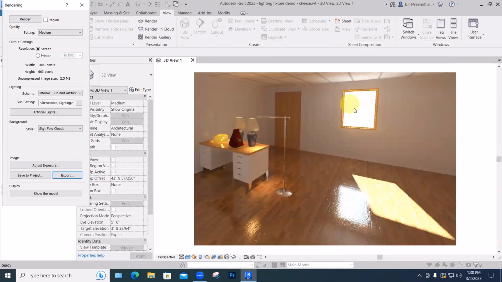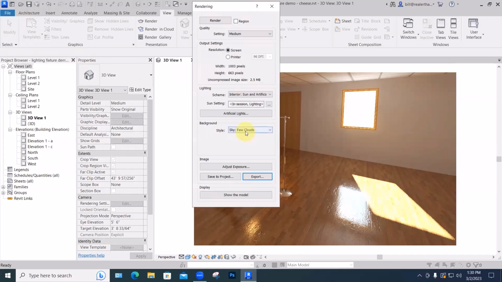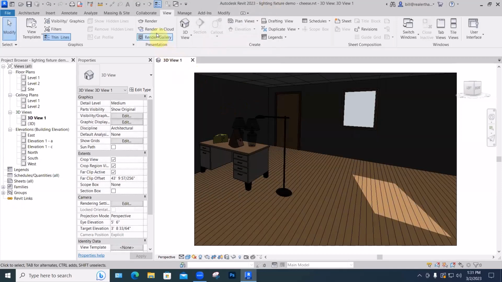Okay. And what I notice is how washed out this is, how washed out these are, and there being no detail out to the outside. I'm not sure I had a background turned on. But yes, I had a background turned on with a few clouds, which if we were in an exterior view would be a muted gray blue sky. Okay, so there's that. So let's go, same scene, to rendering in the cloud.